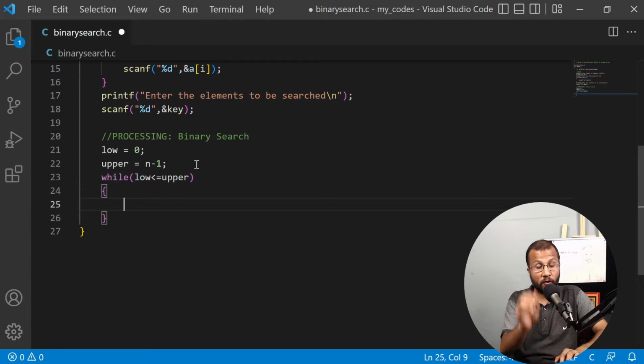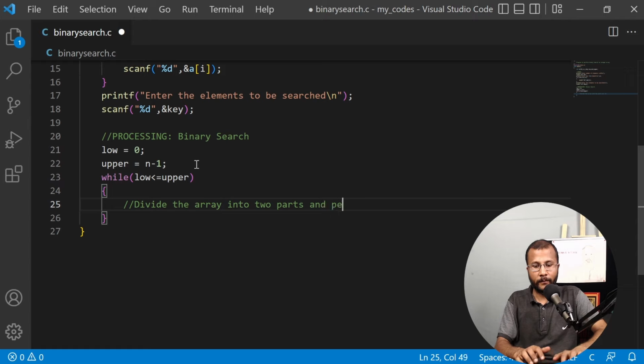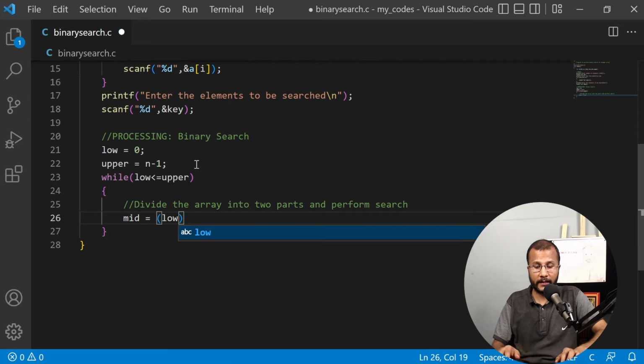So if that is true, then I go inside the loop and I'll perform the division. I'll divide the array into two parts and perform search. This is what I perform. So first of all, I have to find out the middle index. What is the middle index? Nothing but lower index plus upper index by 2.